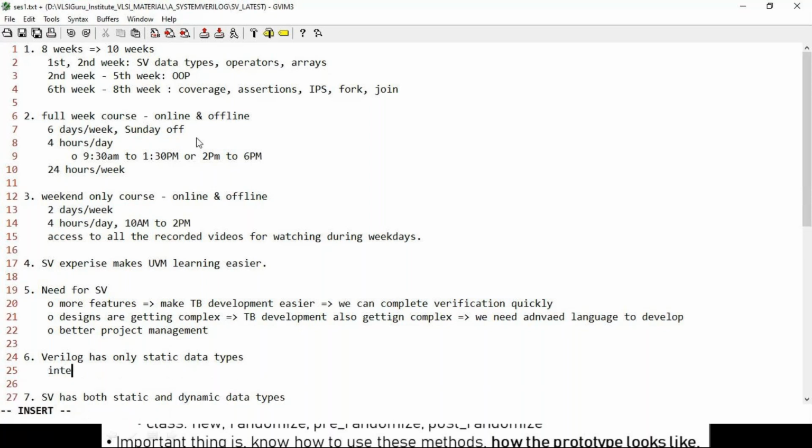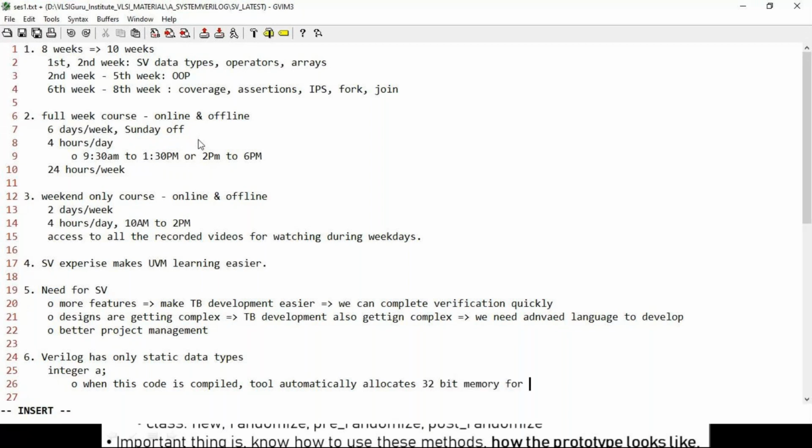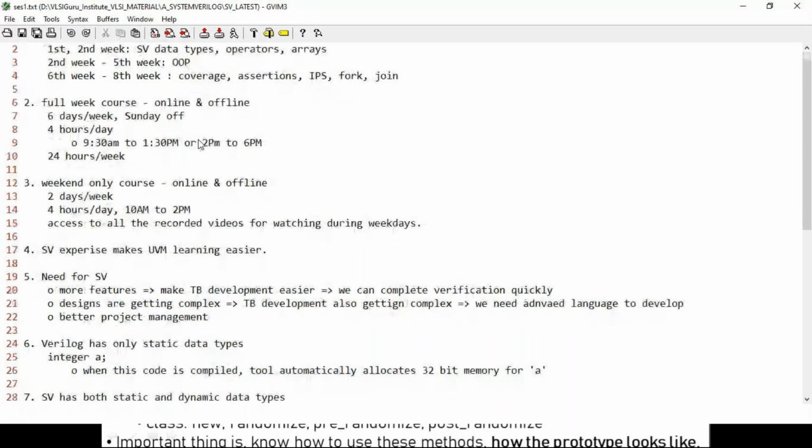For example, if I write integer a, this is called a static data type, because as soon as we declare it, when this code is compiled, the tool automatically allocates 32 bits of memory for variable a. The tool knows that integer means 32 bits. That is called a static data type.